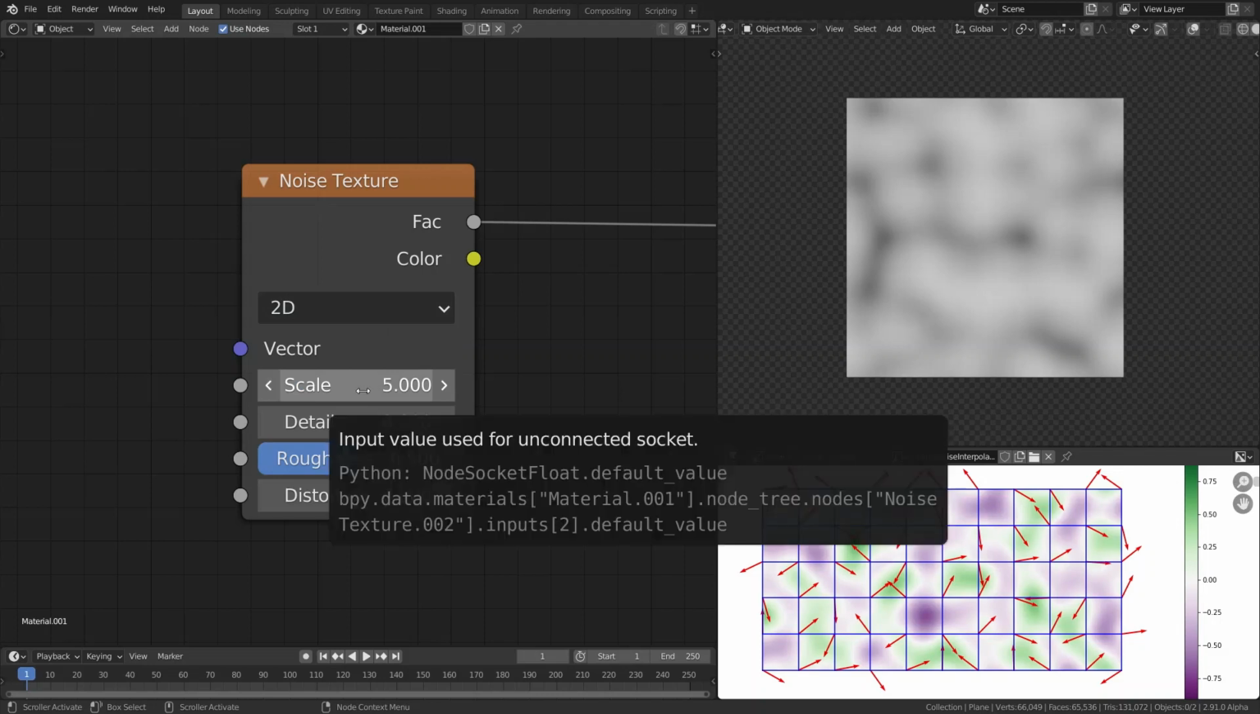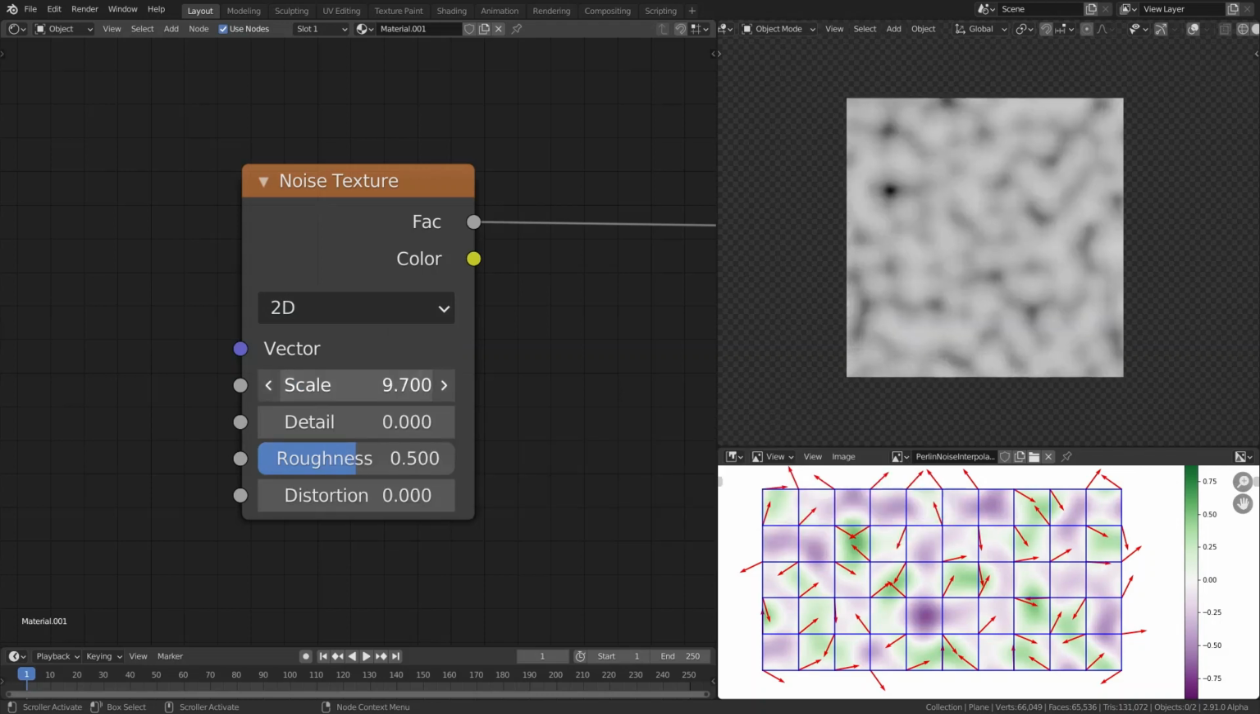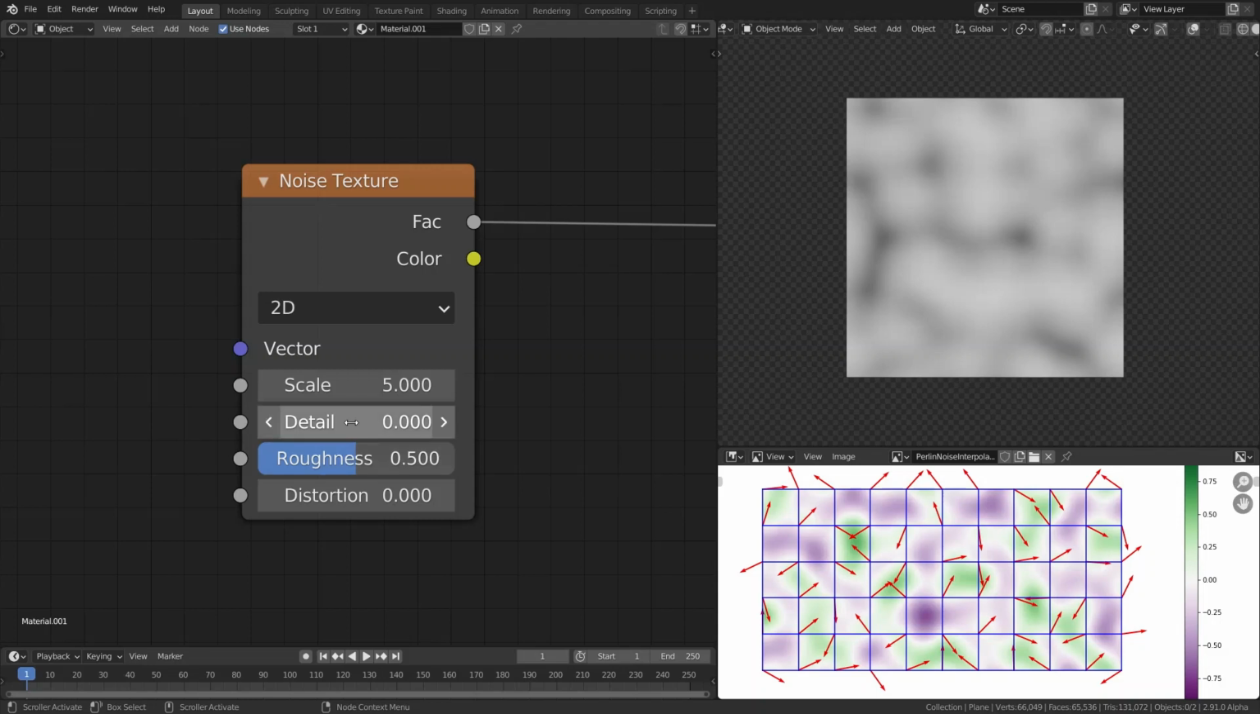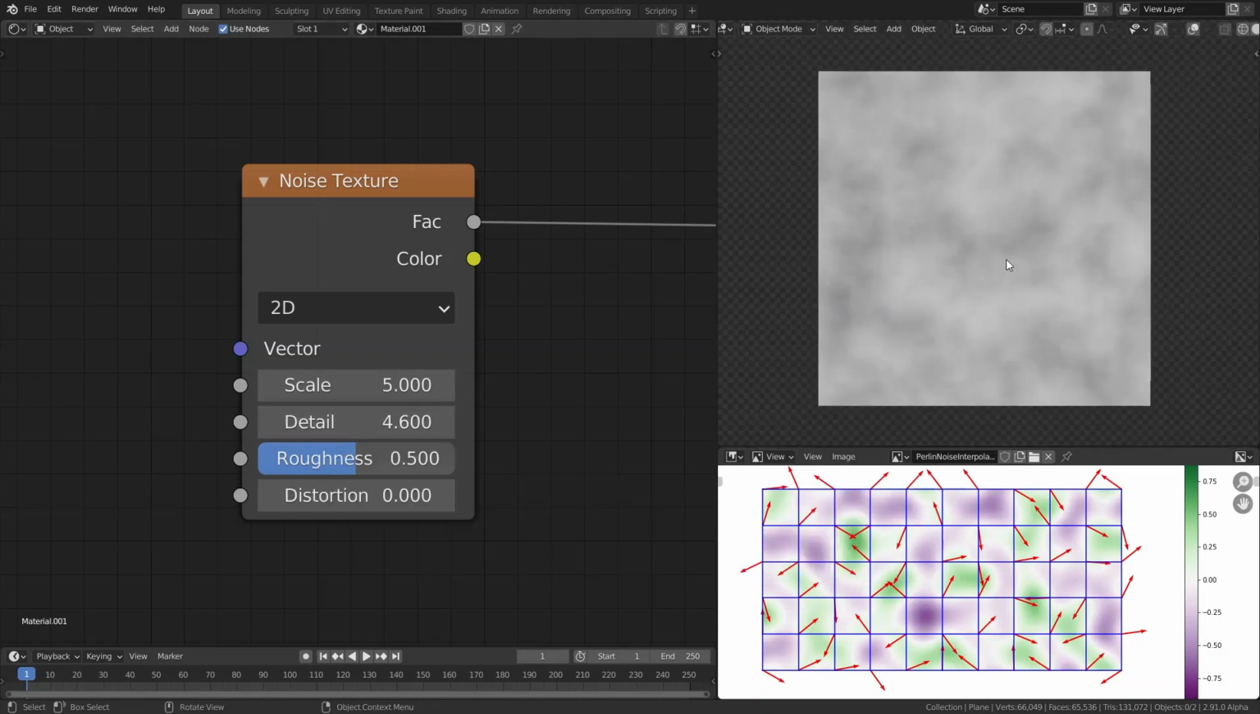The scale, you can use this to make it bigger or smaller. And then the detail to increase, well, the detail. So if you're using this to create mountain ranges, this will make it seem like there are smaller variations in the surface, creating something like rocks. Then the roughness increases the importance of the smaller details.